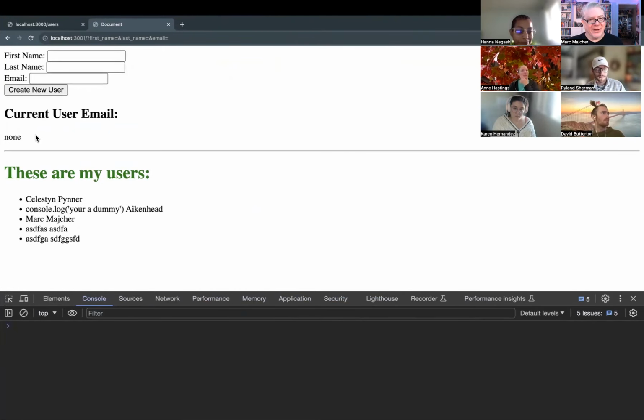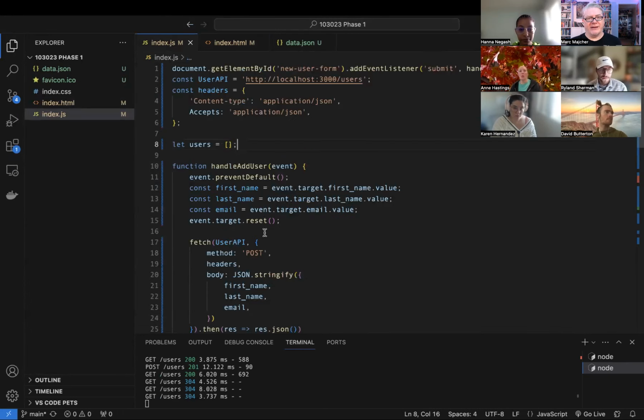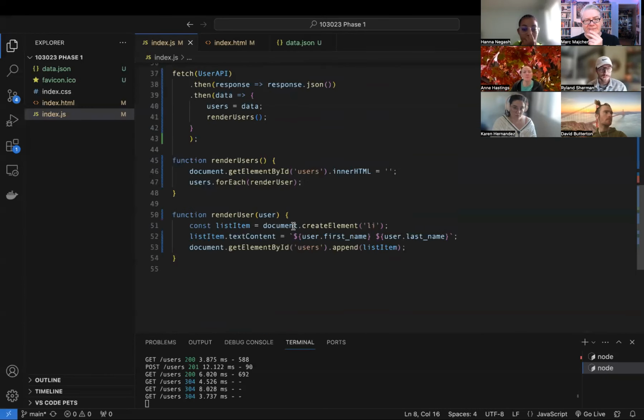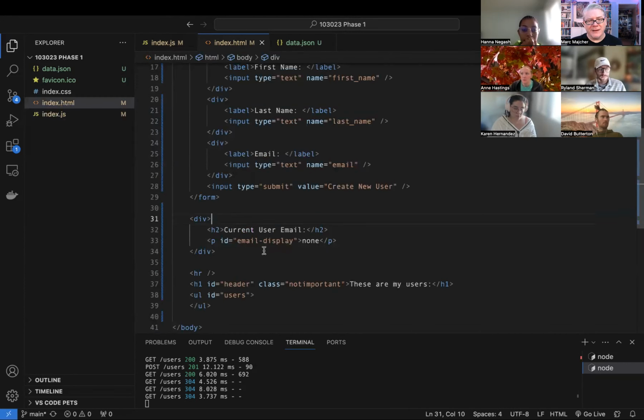Okay. So the behavior I'd like is that when I click one of these, it shows the email for that user. So let's see what that would take. It would definitely be in render user here, because we're getting the full user object, so we have access to all the information. And first I'm going to write myself a little helper function that just puts the email here.